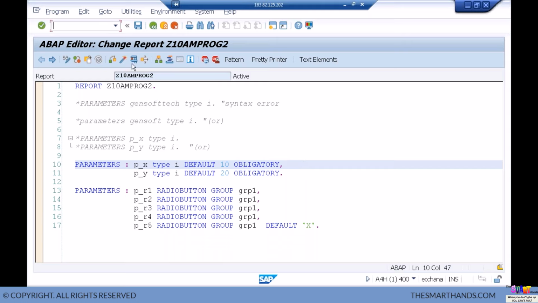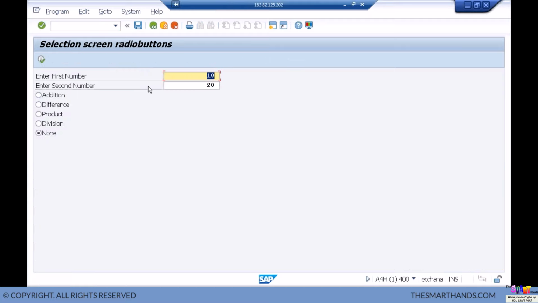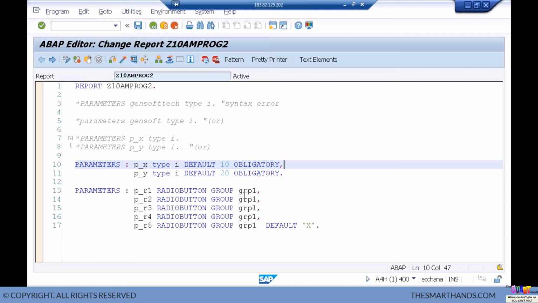When we come to selection screen programming, I can place the fields at my desired position. I can place this input field somewhere here, and this radio button somewhere here. Wherever you want, you can place them, but for that you require some more knowledge. Am I clear? Suppose I show you.